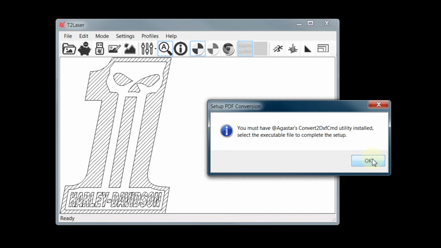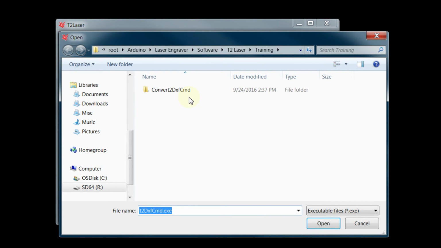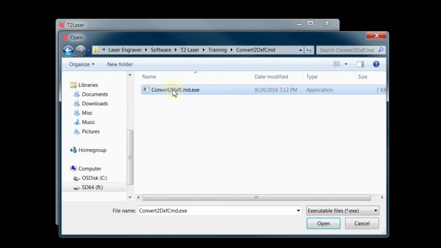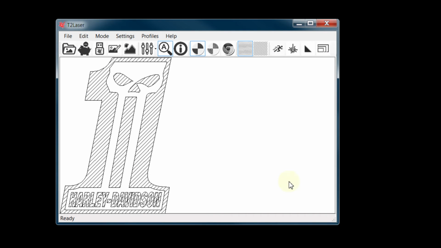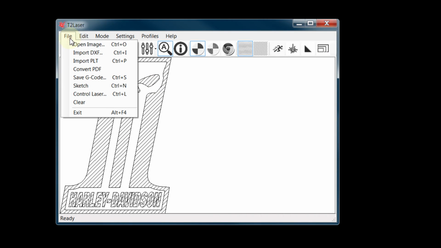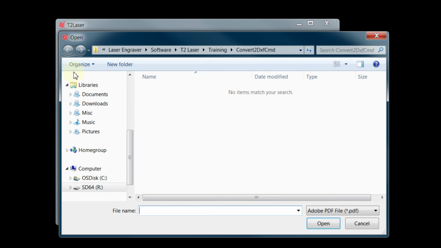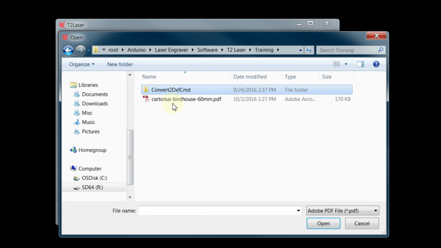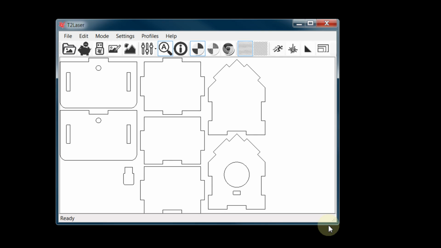The first time you click on Convert PDF, it will ask you to provide the path to the command line application. Select the executable and click OK. Now when we select Convert PDF, we can choose the file and it will automatically convert and load the result. I recommend using Relocate Origin and DXF Optimizer.